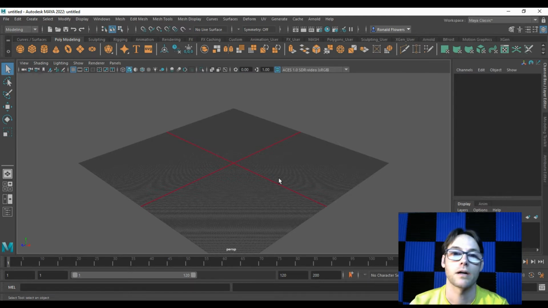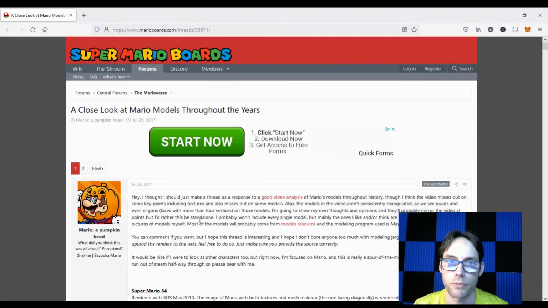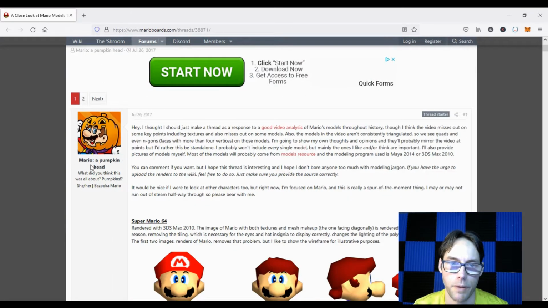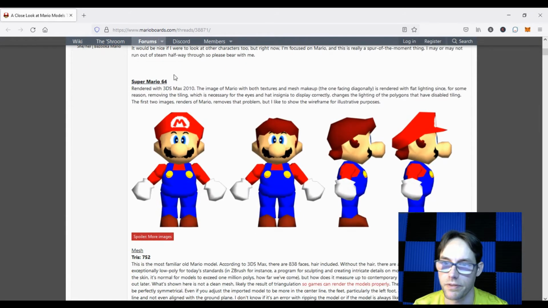All right, so right off the bat, we are in Maya 2022, and we want to set up our scene for the Mario character. Now, I got the model sheets for the character from the Super Mario Bros. Website here, from Mario Pumpkinhead, who posted these wonderful front and side images. We're going to be using this one, but you can see the hat version is there as well. And there's a different design with the hat versus not the hat.